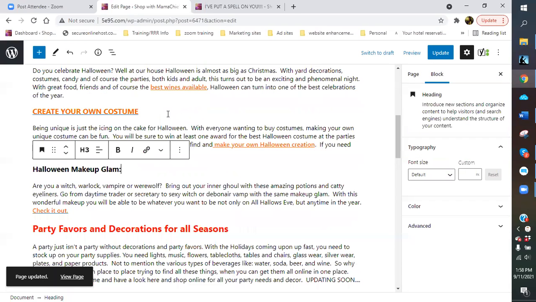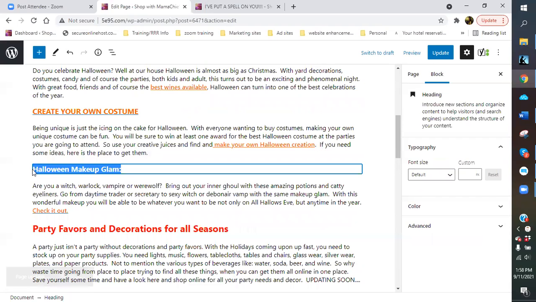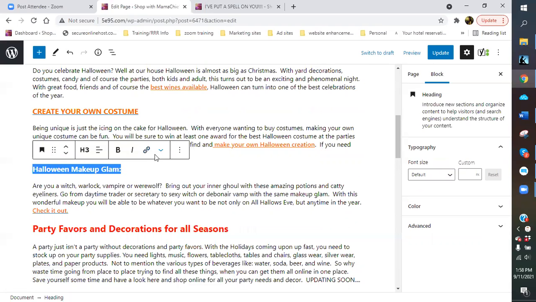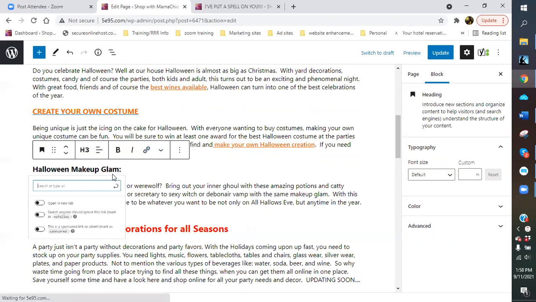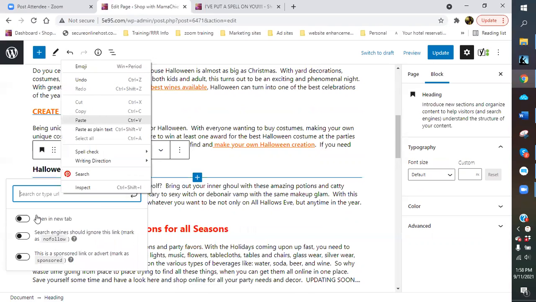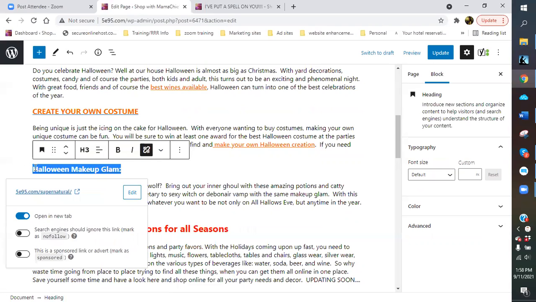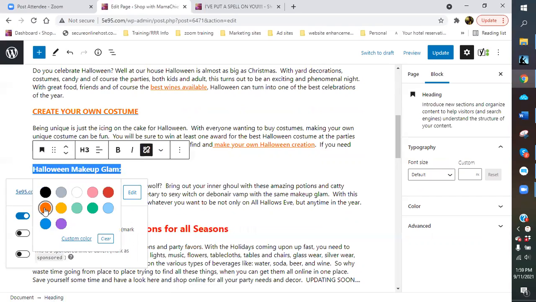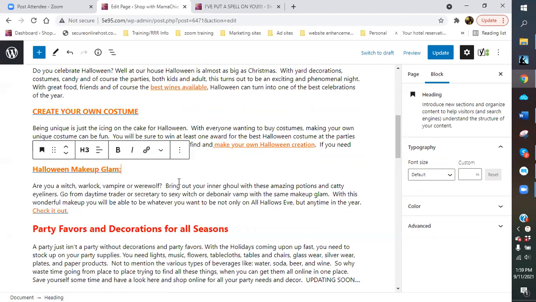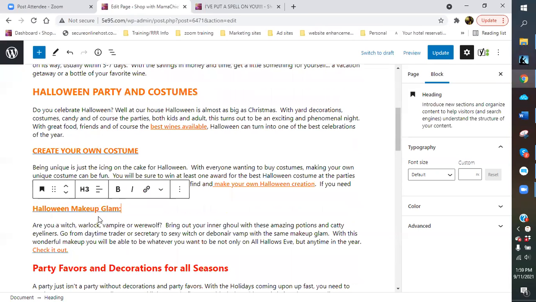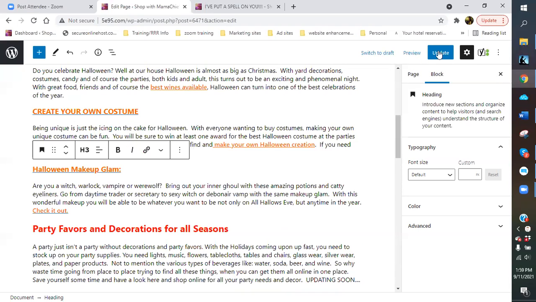I can actually put it here. If I want to do makeup and glam, do the same thing. I can create a link for that one. Paste the link in there. Highlight it, do the same thing. And you have to, guys, do your link first before you do your text color. If you do your text color first and then go back and link it, it's gonna revert back to blue. So now I got all my Halloween the same orange. Then we're gonna update.